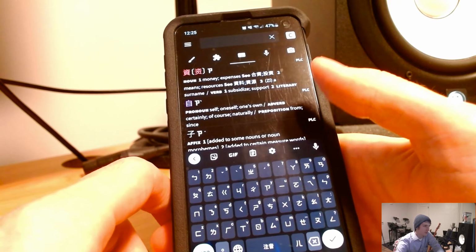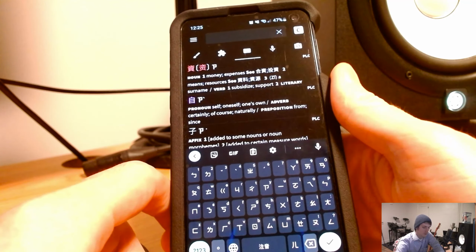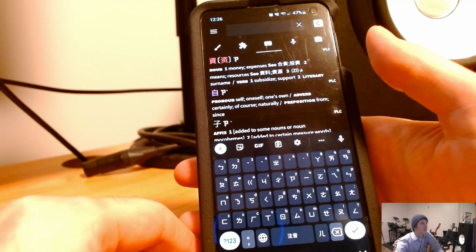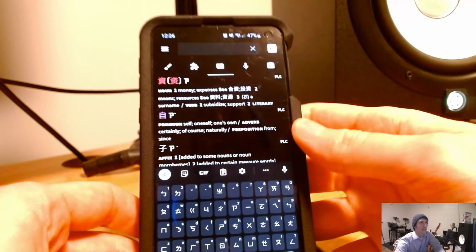I mean, it's not a huge system. It's only 37 characters to remember. It's just I got to get used to separating them in my head from the similar katakana.